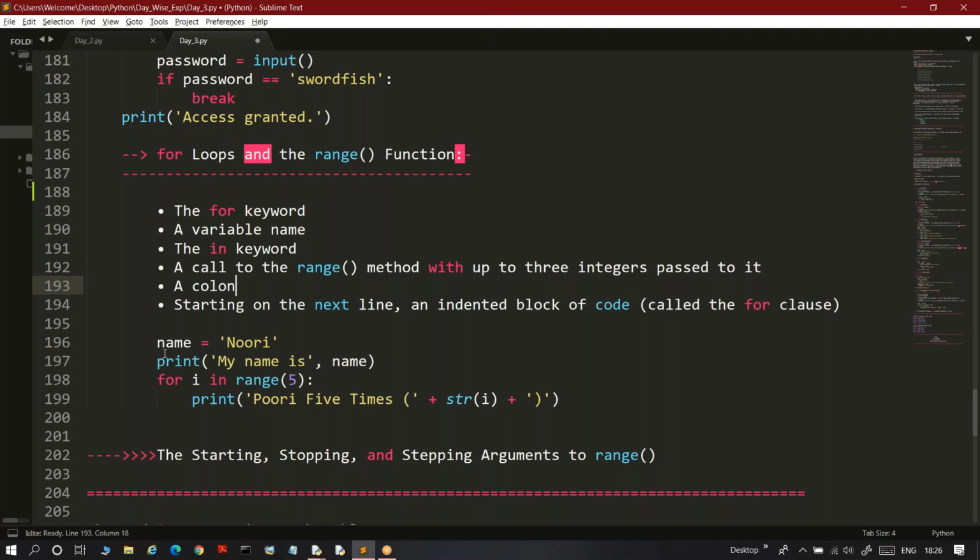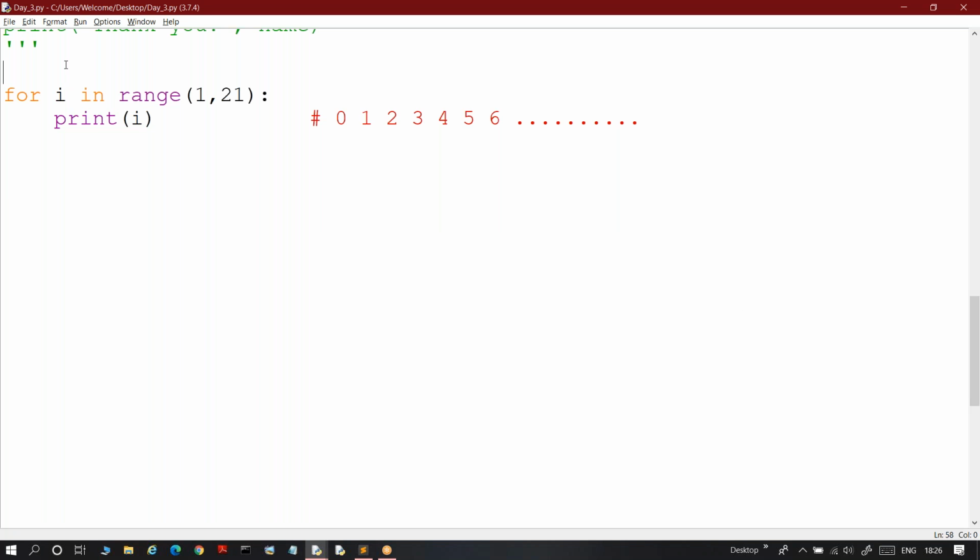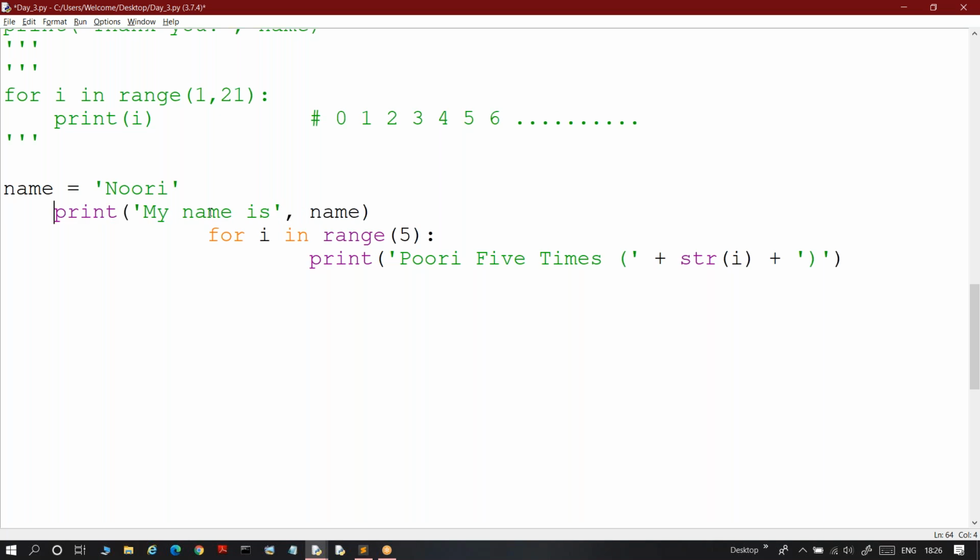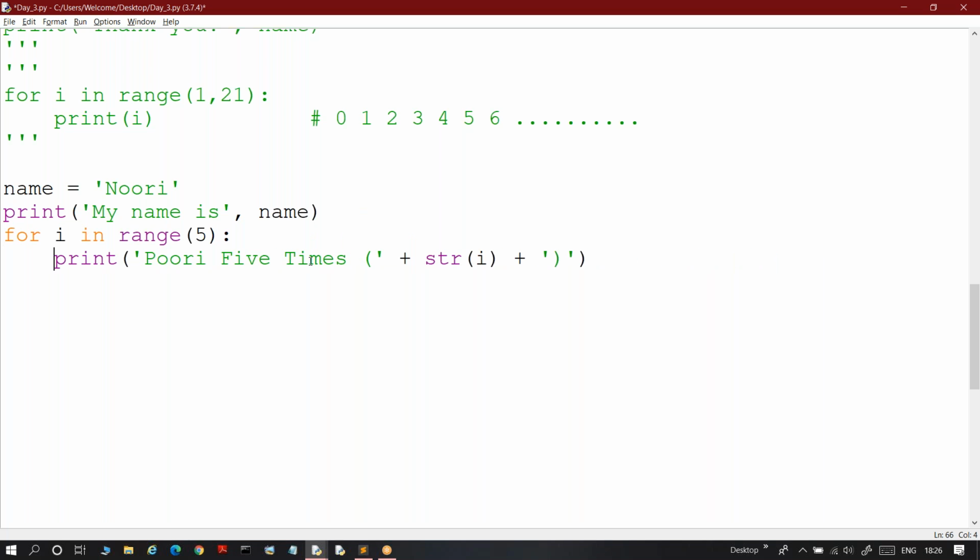Okay, understand? So I'm copying this code. Let's see what happens with this. Commenting my old code by giving 3 single quotes and pasting the code over here. I'm giving an increment over here. So I'm giving a name, Nuri, over here. Print my name is Nuri. For i in range, sorry, Nuri. Okay, Nuri for 5 times.